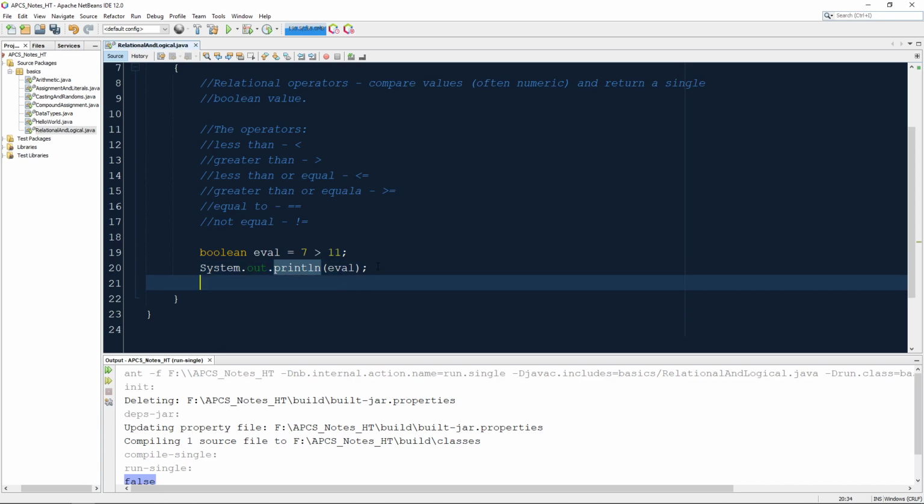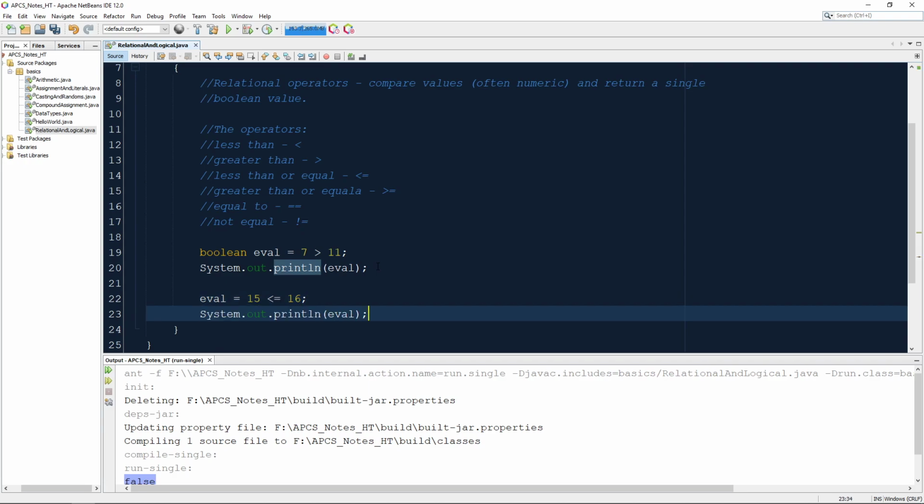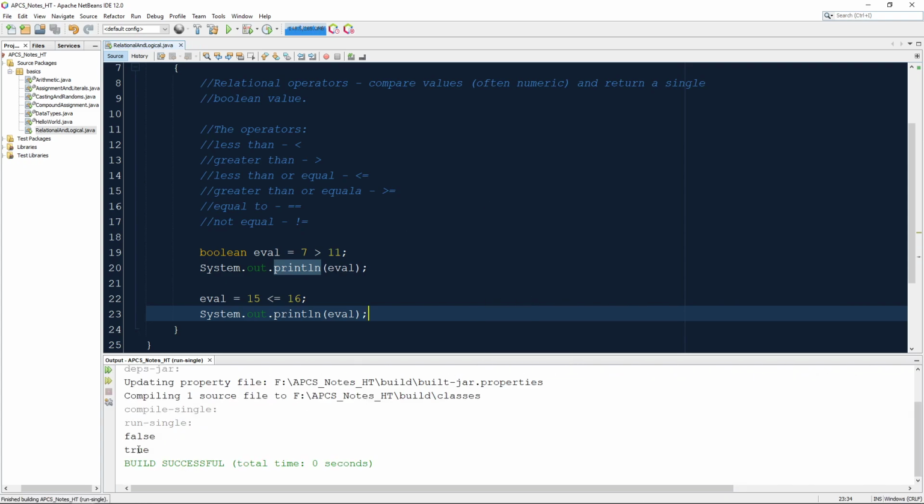Let's try another one. Let's use the same variable. Eval is equal to, we'll say 15 less than or equal to 16. And we can see if we print it, we should hopefully all agree that it is true that 15 is less than or equal to 16. So we should see a true. And there it is. That's great.